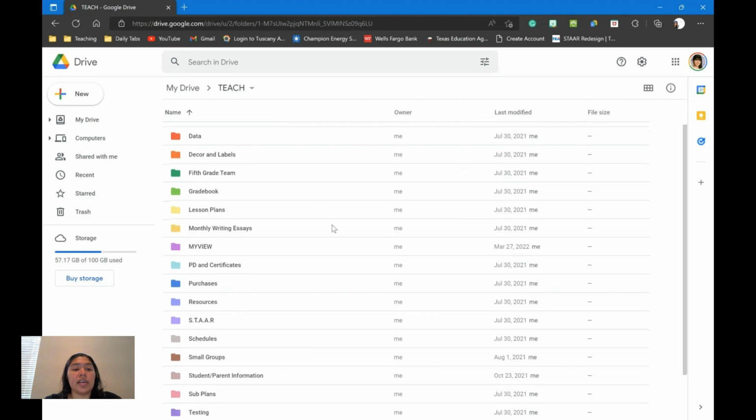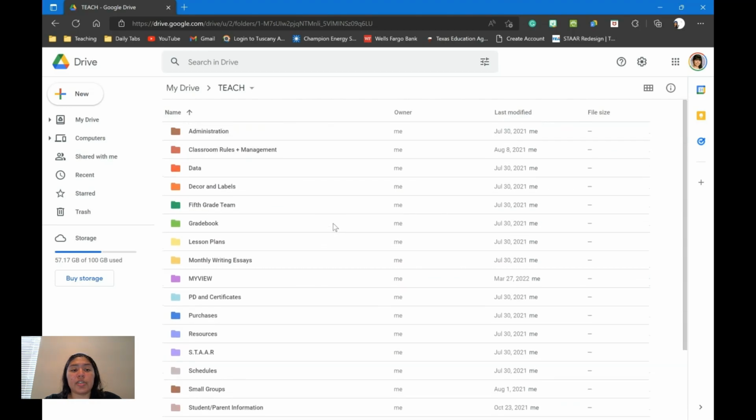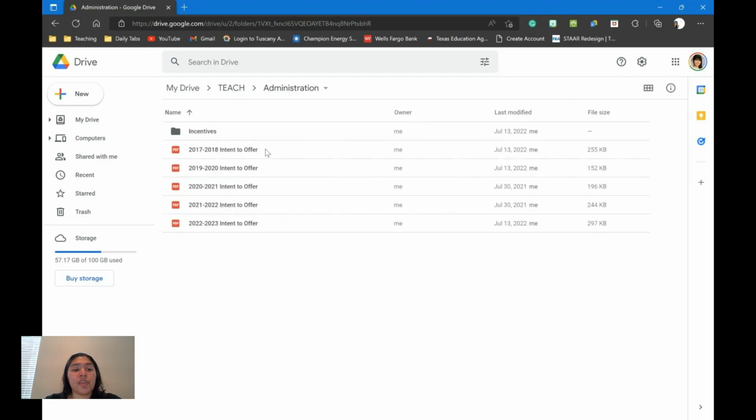So as you can see, here is inside my teach folder. Everything is more rainbow color. I really do like keeping it rainbow style just because it makes me feel better. So let's go on to administration.